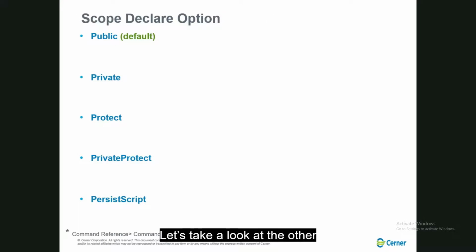Let's take a look at the other declare option that was mentioned. The scope declare option will allow us to control what processes can see the variables that we create. This is particularly useful as programs become more complex and interact with other processes or programs.